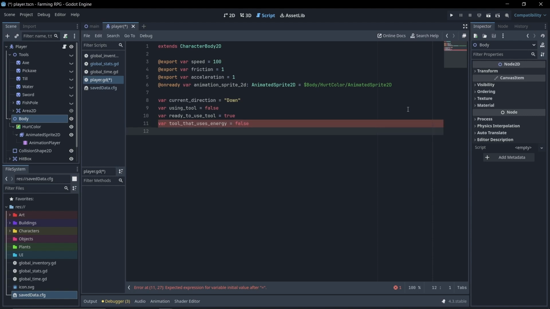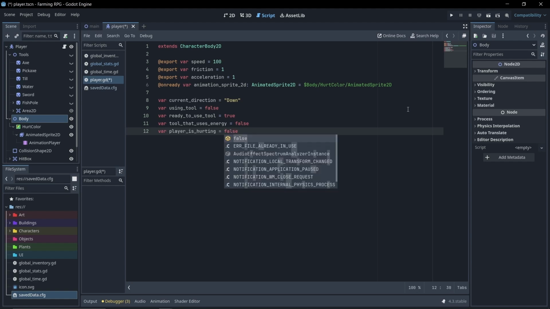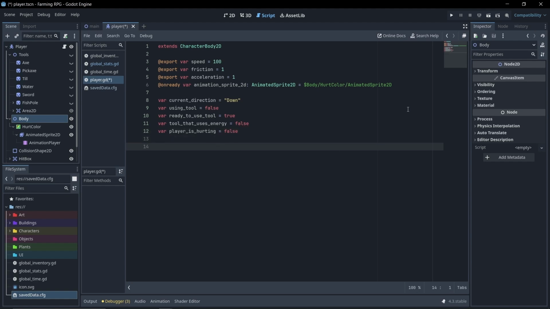All right, perfect. Then we're going to create another variable. We're going to call this player_is_hurting. And this is just going to help us determine whether or not we can get hurt again. Awesome, perfect. Let's create a couple more.